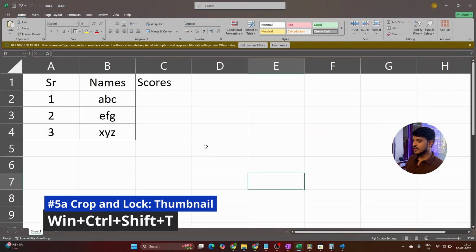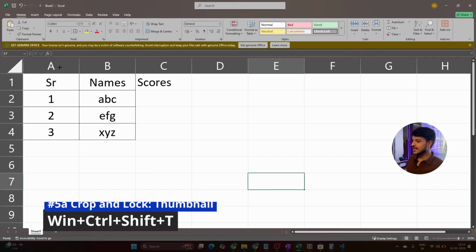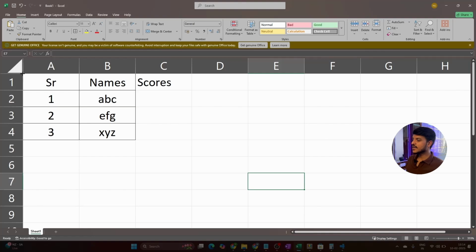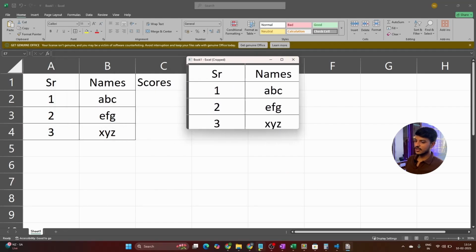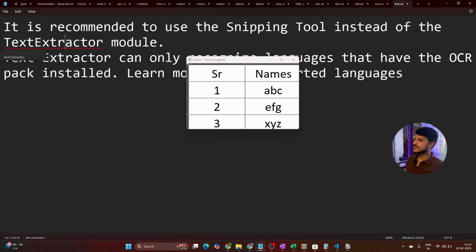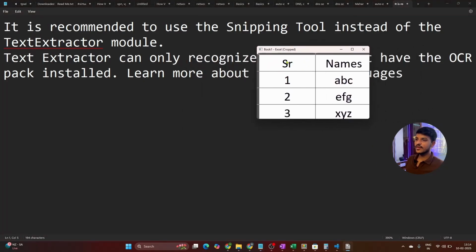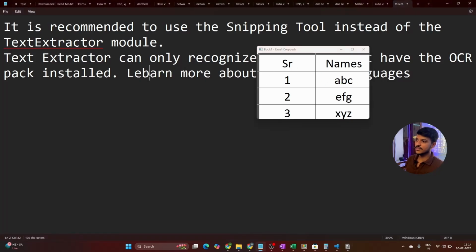For that you need to hit Windows, Ctrl, Shift and T and select only the part that you want on your screen. Let's say I am selecting these first 2 columns only. So it will crop that part. Now if I open my Excel and Notepad, you can see I only have this particular cropped part of my Excel instead of the whole Excel sheet. So now I can use it and do whatever I want, like referencing from it.